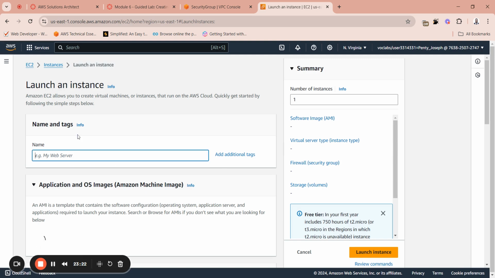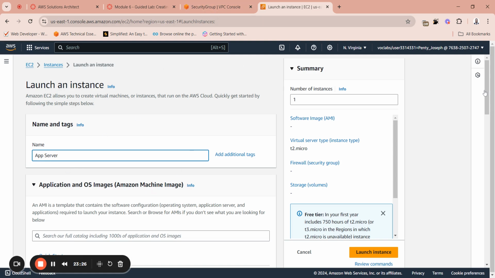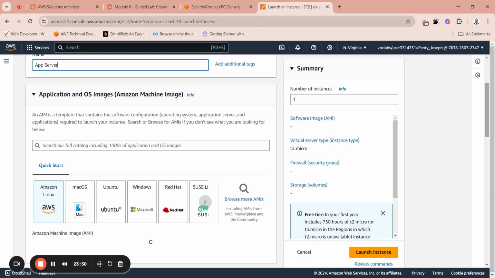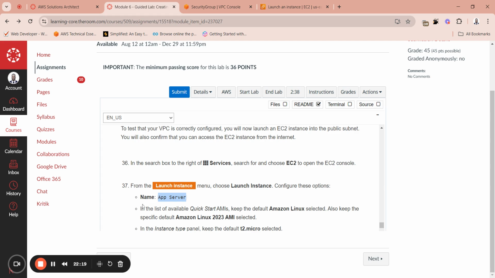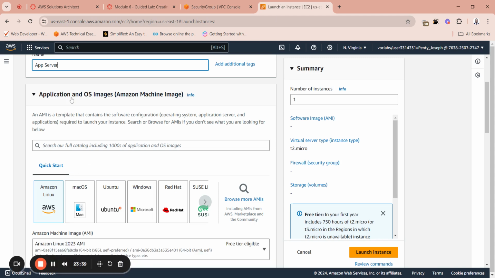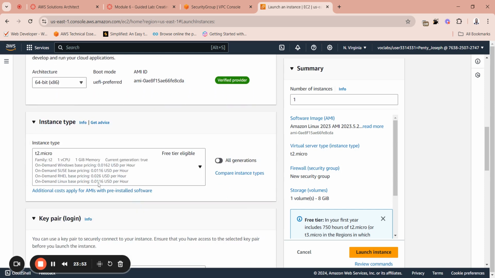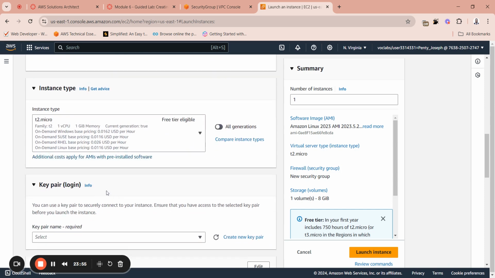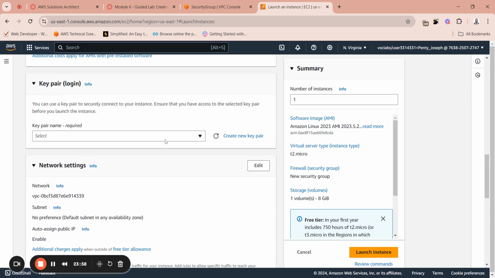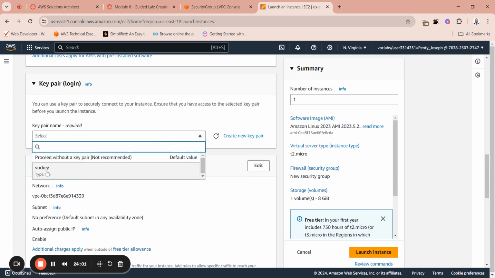The instance name is app server, as you can see from here. And then go through the contents of what they are asking you to do on the lab. I've read that, so I'm just going to go ahead and create that. So the name is app server. Choose this Amazon Linux. It's exactly what they are requiring you to do. Leave it on this Amazon Linux 2023 AMI. Then T2 micro is what the lab requires. When you get to this key, click here and then select VOC key.